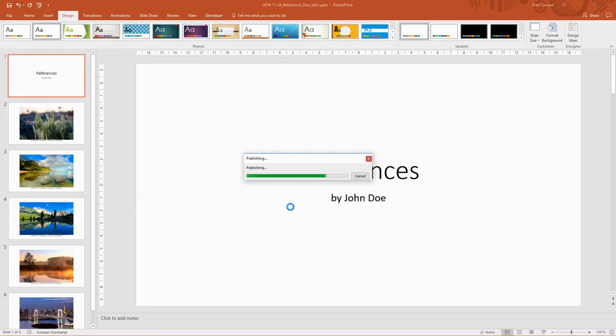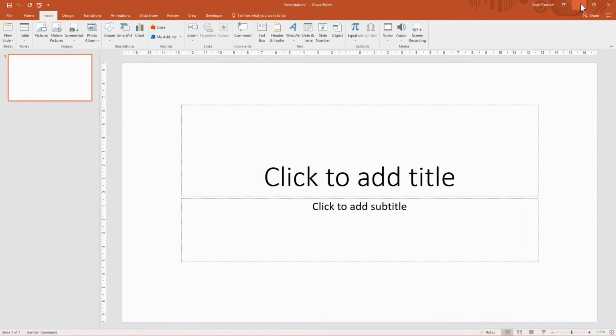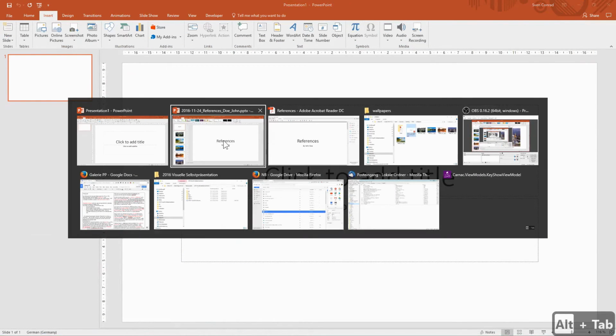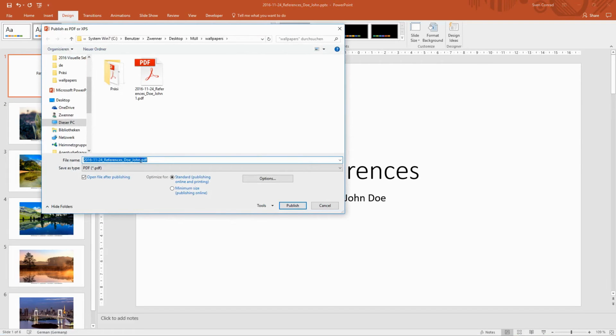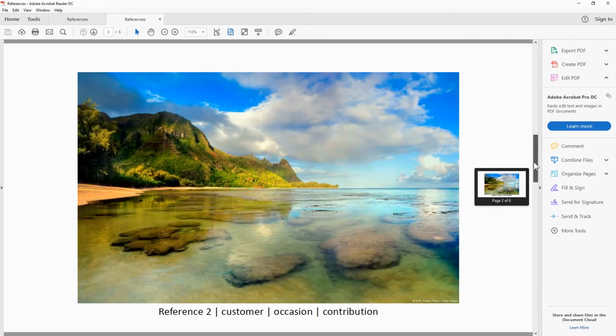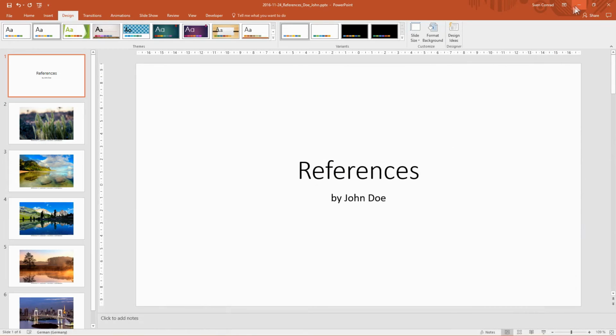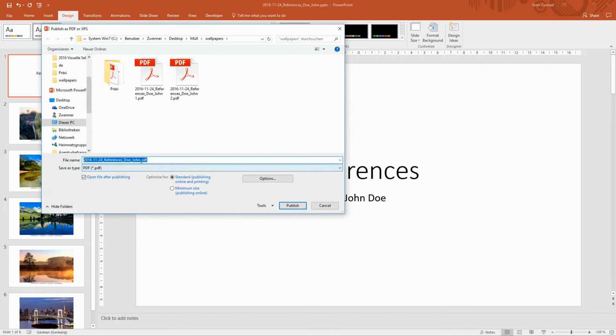The PDF is created and opens up. All right. And we continue directly, call the export dialog again. And this time we optimize for minimum size. Let's have a short look. And we create a third PDF. And now we optimize for minimum size.